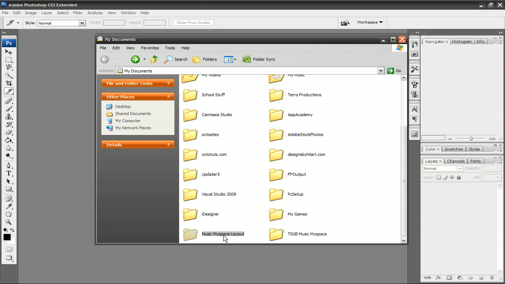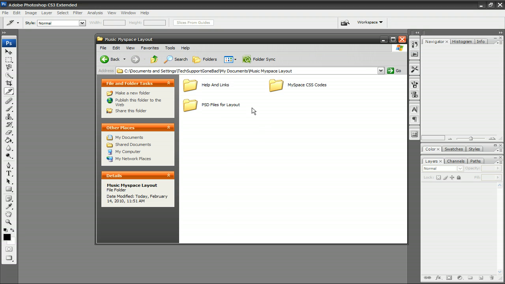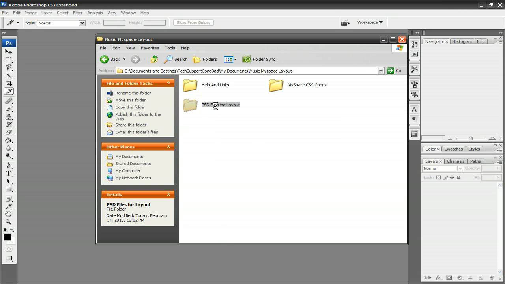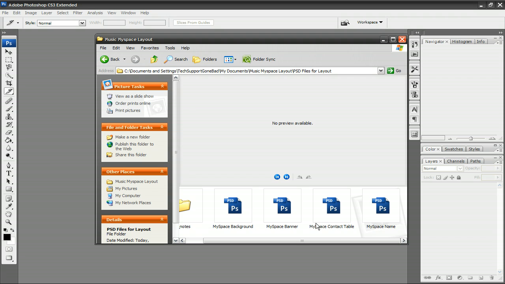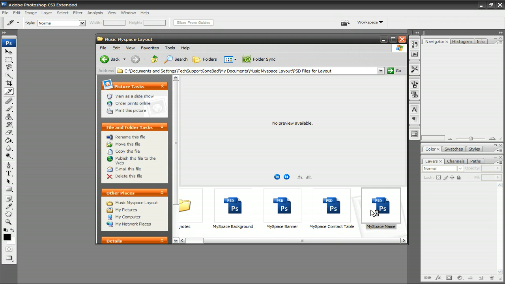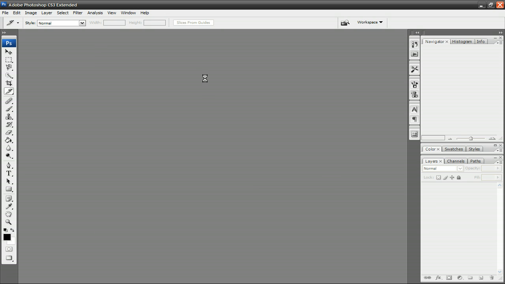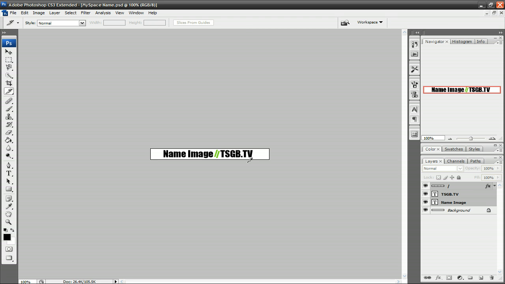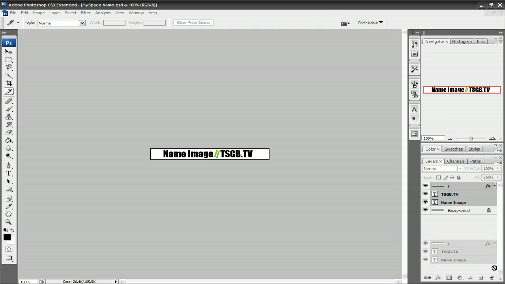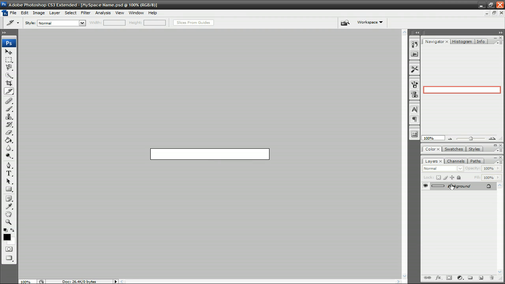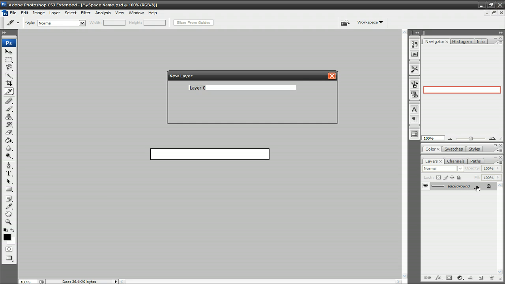Go to your music MySpace layout package folder and open up the PSD files for the layout within that folder, and then open up the MySpace name. Just double click on that PSD file and we can open that up and start editing it to our liking. Once you have that open, it should look something like this. I'm going to go ahead and delete this that says name image tsgb.tv. That's just so you know that it's mine. And I'm going to unlock the background layer by double clicking on it and pressing OK.